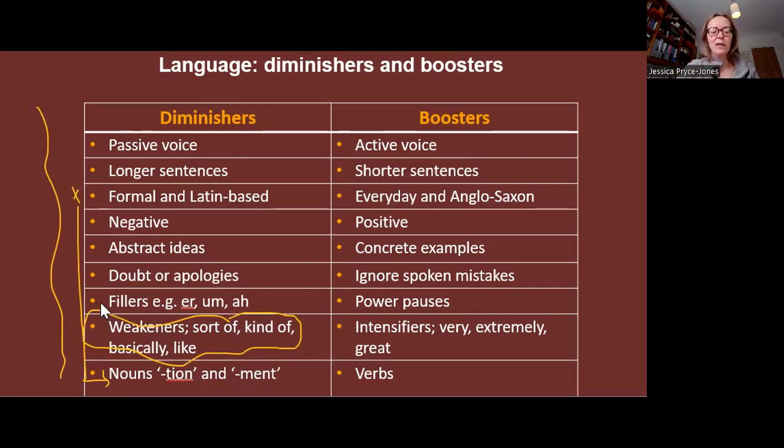Sort of, kind of, these fillers and these weakeners really reduce your impact. So if that's you, the tip is slow down, power pause, and stick in an intensifier. So we are extremely happy to be here today. I'm delighted to come and tell you. So those things intensify, particularly when you land on the word.